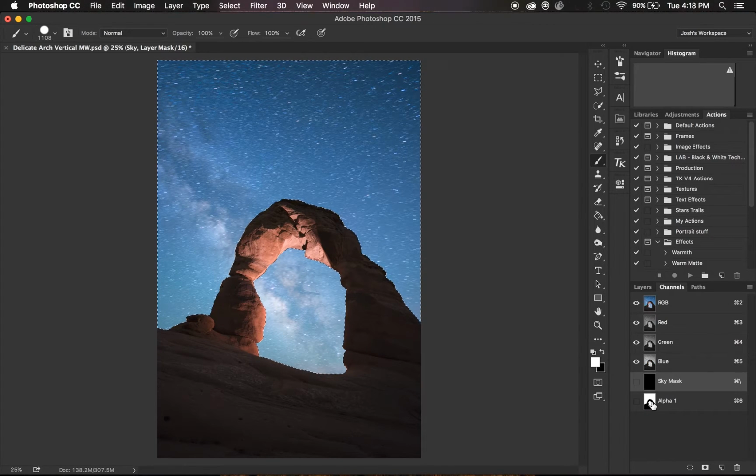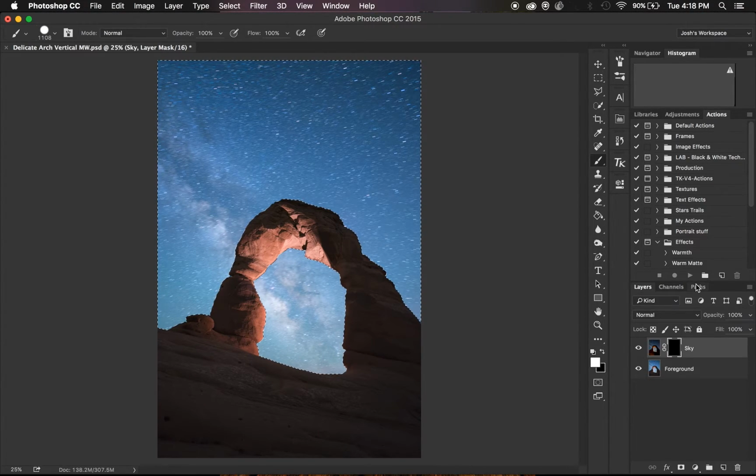Command click on your mask, like I have, and come back to your black mask. You're going to see the marching ants. Command H to hide. Big white brush, full opacity. You can build up your opacity, you can build up your flow. I know that the selection's pretty good, so I'm just going to leave it full opacity.